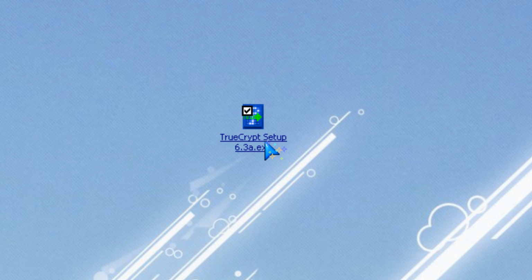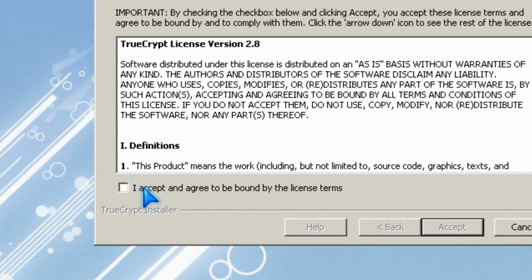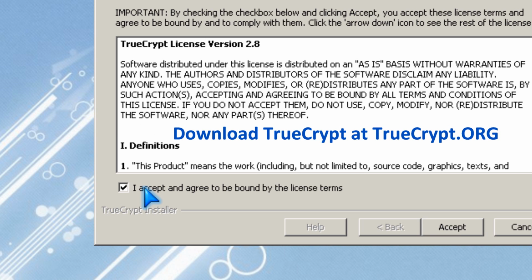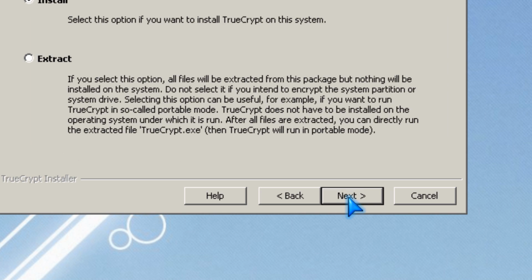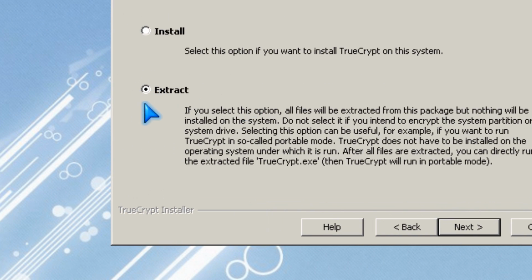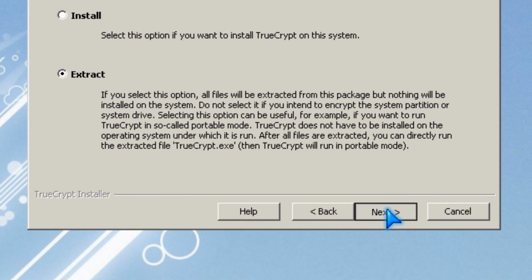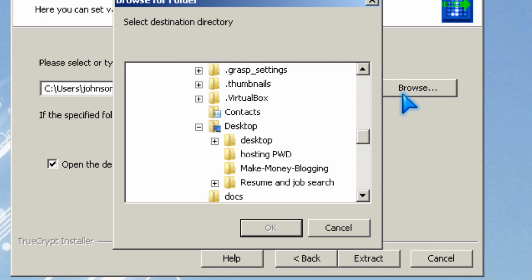So I'm going to teach you how to install TrueCrypt onto your USB thumb drive or external hard drive. So you start the installer and accept the terms. Then you pick extract, not install. Then you click next. Then you look for your thumb drive.